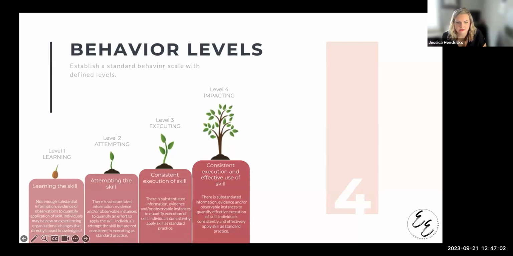So there's substantiated information, evidence, and/or observable instances to quantify effective execution of the skill. The individual consistently and effectively applies the skill as standard practice. So not only are they doing it consistently, they're doing it consistently well. For example, if you have a new hire and I have Barbara over here who asks the best questions and is a great listener, I might place my new hire with Barbara as a mentor because she's probably at that level for that particular skill.